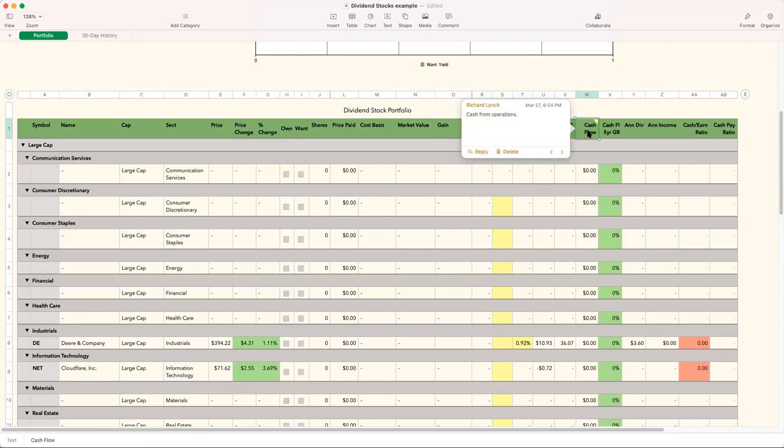So again, I go into Schwab. There is a very specific number that is called cash from operations. And that's what I put into each of these cells. It's a little bit cumbersome the very first time you do it, because you've got 11 sectors over 3 caps. You've got 33 things to do manually. So I find the number for every one of the stocks that's cash from operations, and I put it in this column. So that's where some of the work comes in.